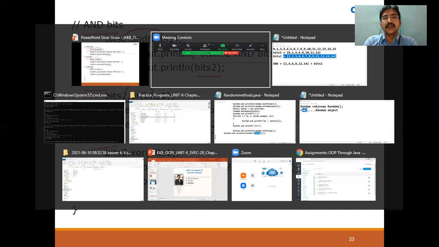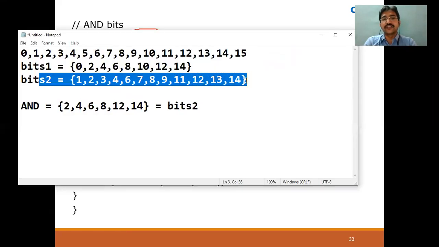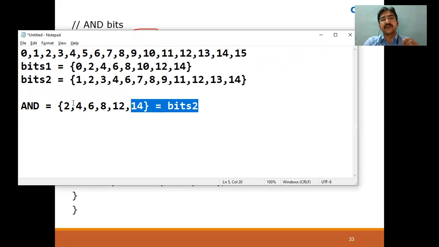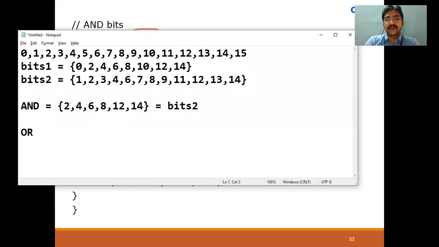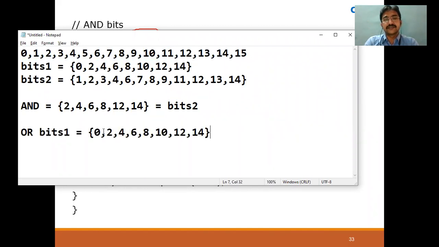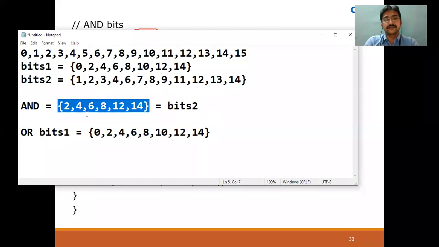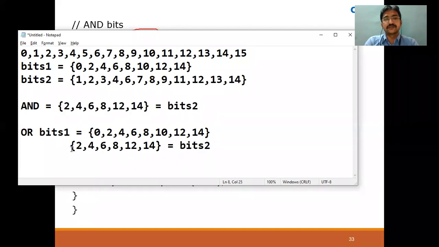Now coming to the example. This is not bits 2. After performing the AND operation, the bits 2 array values are 2, 4, 6, 8, 12, 14. Now what are the bits 1 values? Bits 1 values, this one. So we need to perform the OR operation between this and this, which is bits 2. The OR operation between these two.